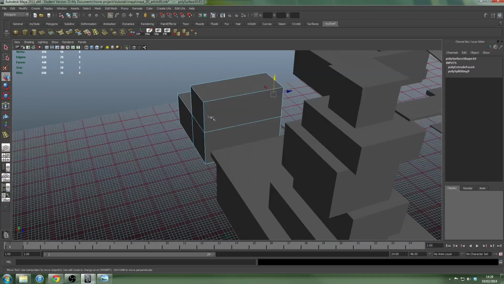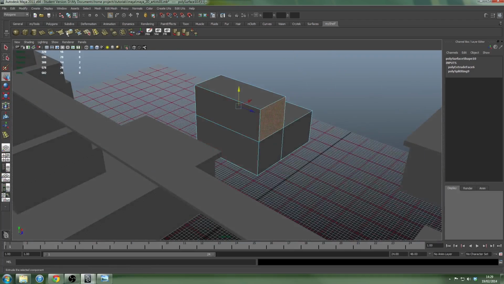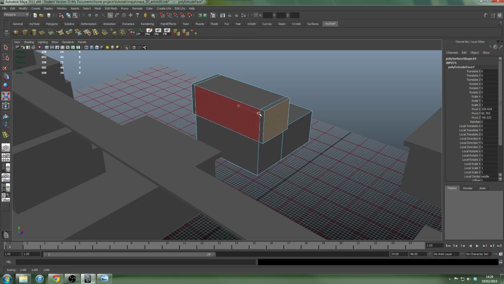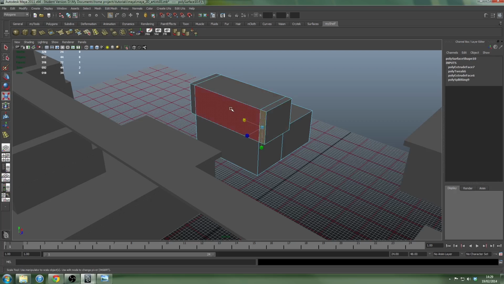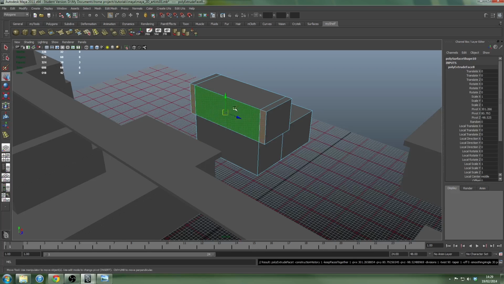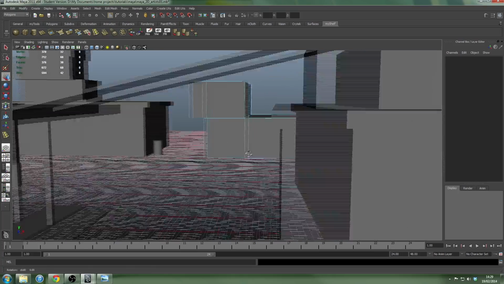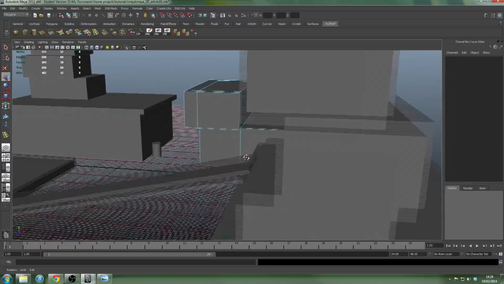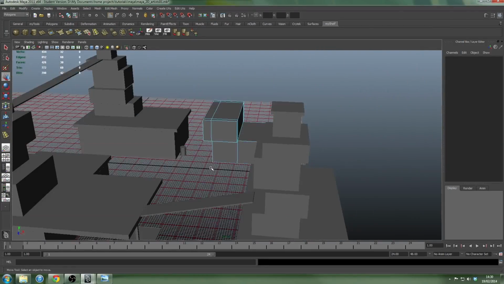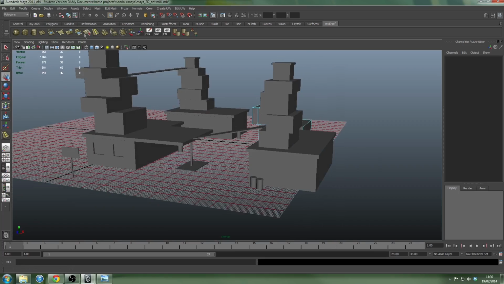Okay. Select these. You know, and you can kind of just go crazy with this. You can create some really interesting shapes, obviously, with very simple tools up here.